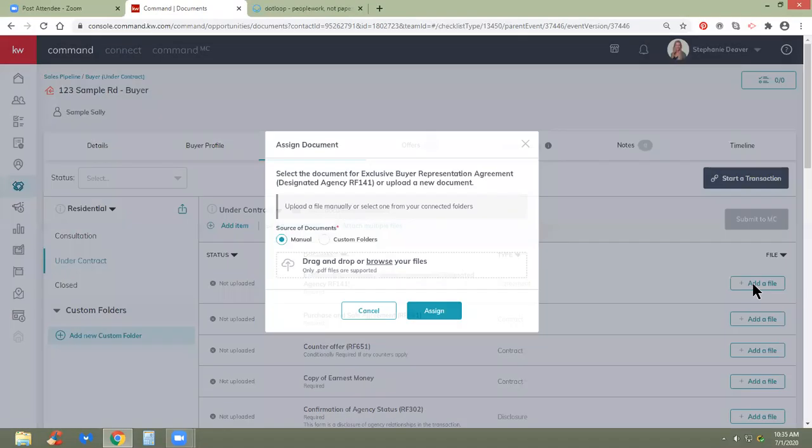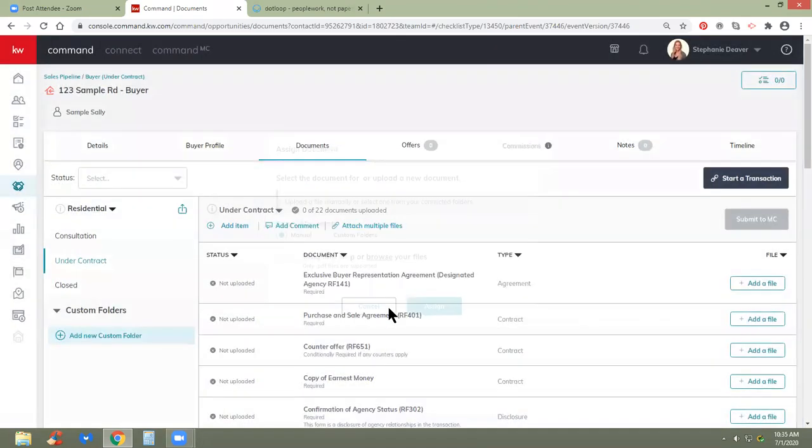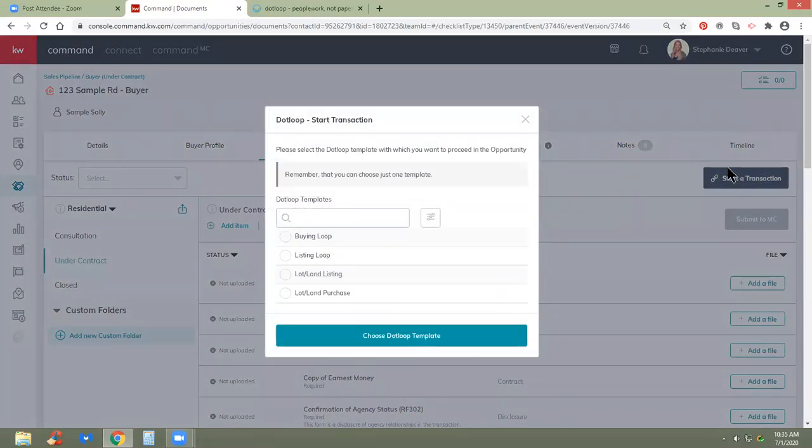Now, if I click add a file right now, it only gives me the manual option where I could download files to my computer and then upload those files from my computer to here, because we don't have a loop connected yet. So I'm going to hit cancel. We need to hit this button over here that says start a transaction. And my Dotloop account is already set up and connected here. You can see that in a previous video if your Dotloop account is not set up.